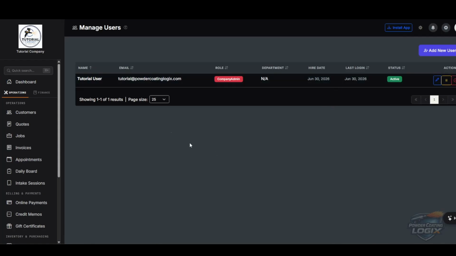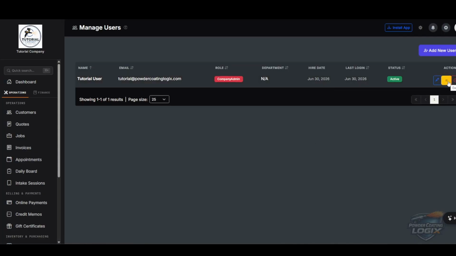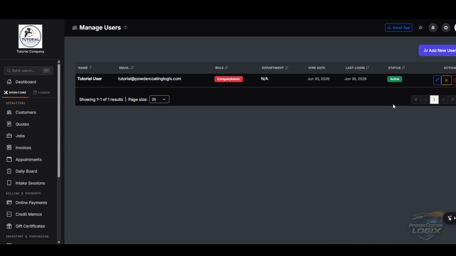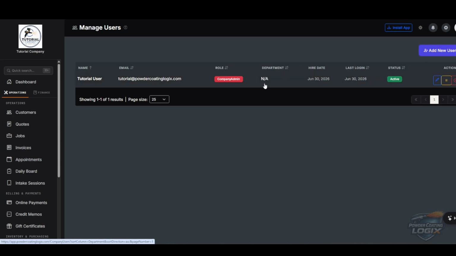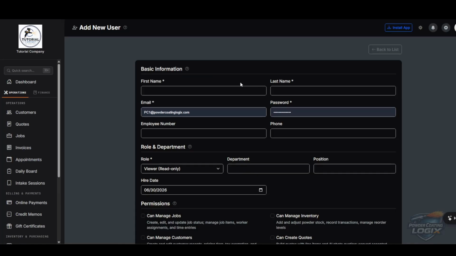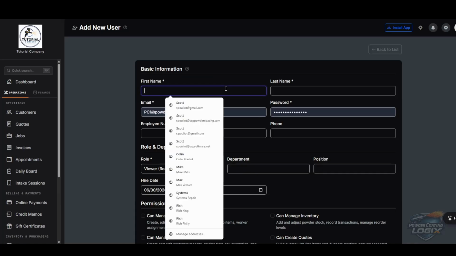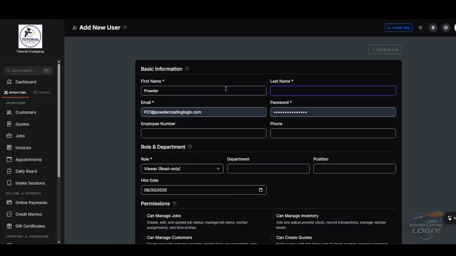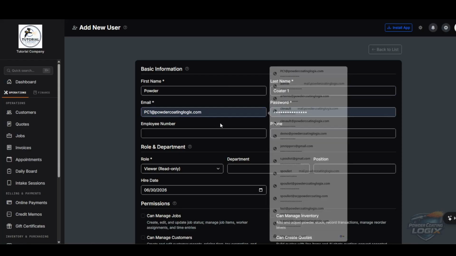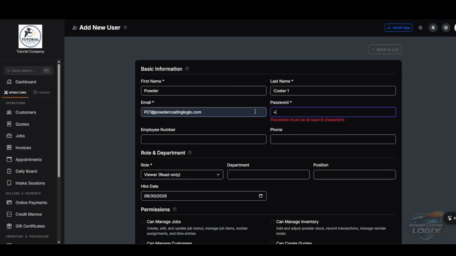Once we're in here, it's going to give you a list of the users on your company or your shop currently. If you want to change any of them, you can edit them. You can pause them so they can't log in anymore. Or you can add a new one. So we're going to go ahead and click on Add User. And we're going to add one of our powder coaters to the list. So we're just going to call him Powder Coater 1. Give him an email address. And then a password.